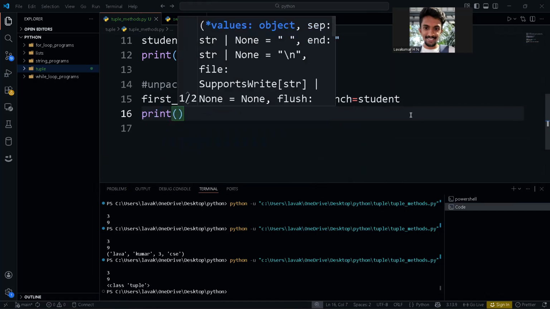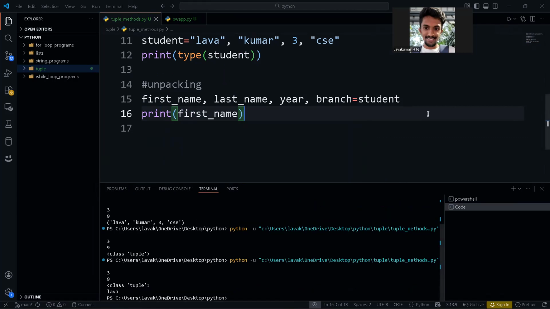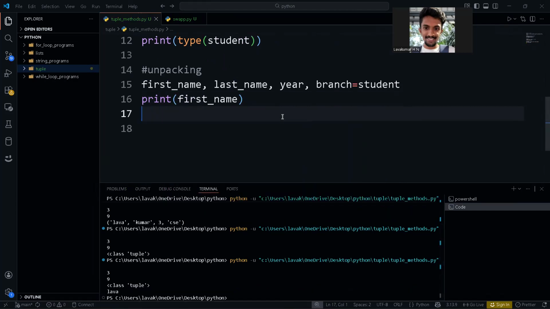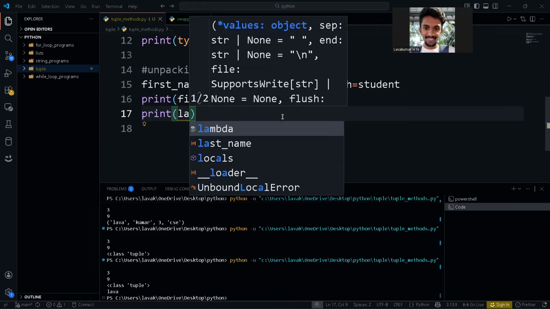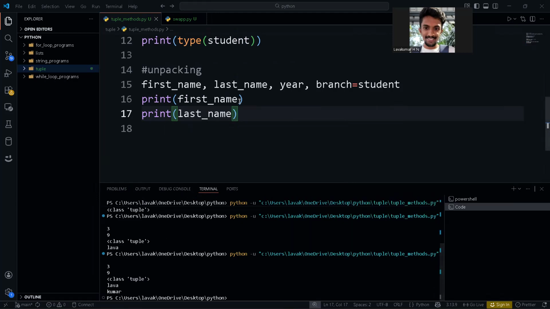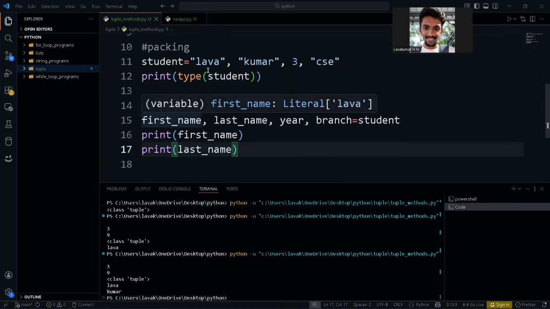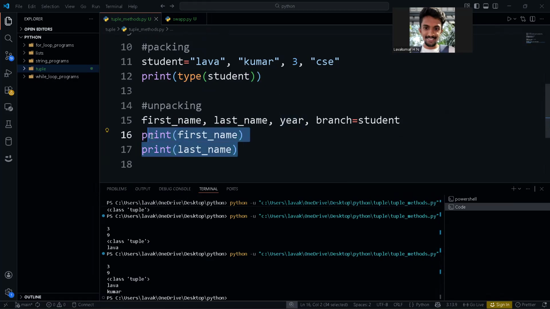If I print first name, the output will be lava. If you take another variable, that is print last name, the output will be lava Kumar. See, the element lava is assigned to first name, Kumar is assigned to last name. In the same way, 3 will be assigned to year, CSC will be assigned to branch. If you want, I can print that also.